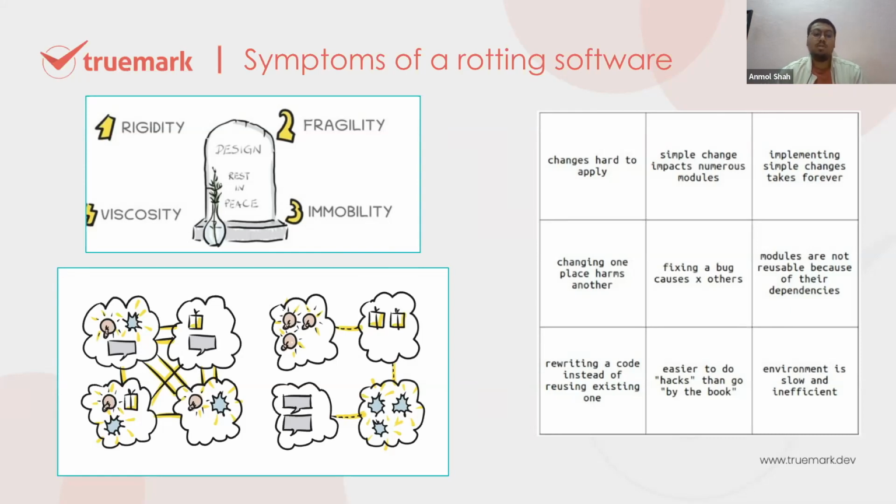Now the last one being immobility. Immobility is how reusable a piece of code is, how reusable our classes are. Although some parts of the application may have similar behavior, we are unable to reuse the code and must duplicate it, which brings unhealthy dependencies.